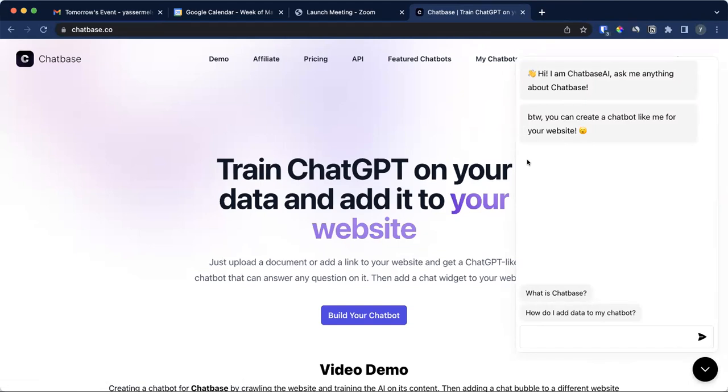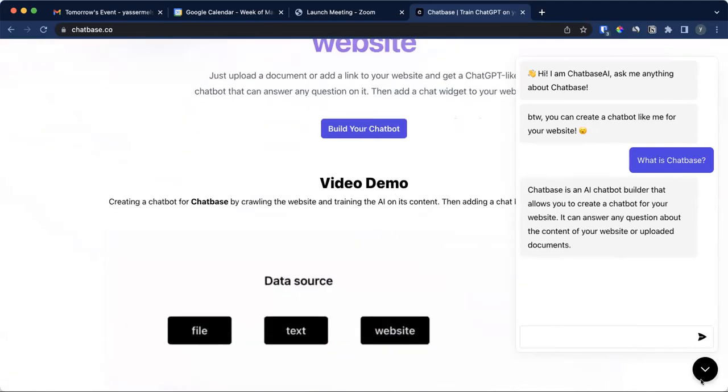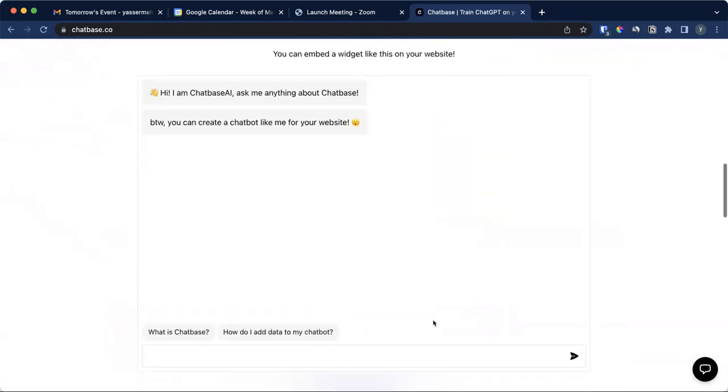If you're just an individual who has a blog, you can train it on all the content you have and then chat with the content. So this is the chatbot that I created using Chatbase for Chatbase. And then you have here suggested questions. So let's ask what Chatbase is. Actually, let's go here because I can see there's another demo here.